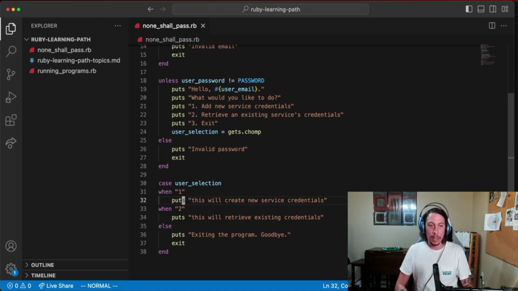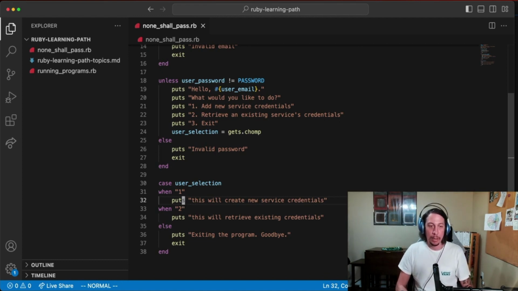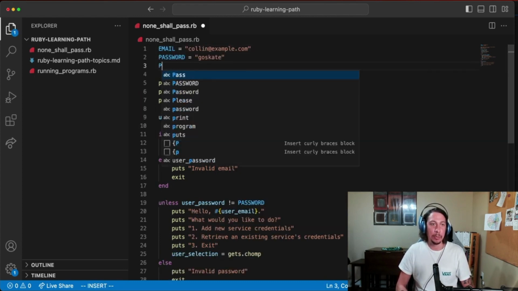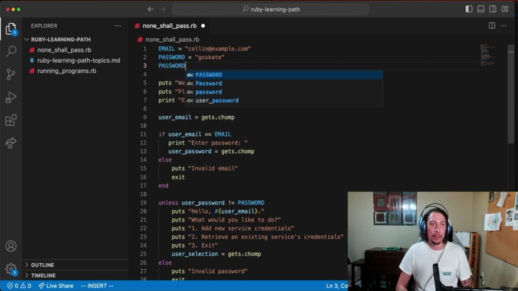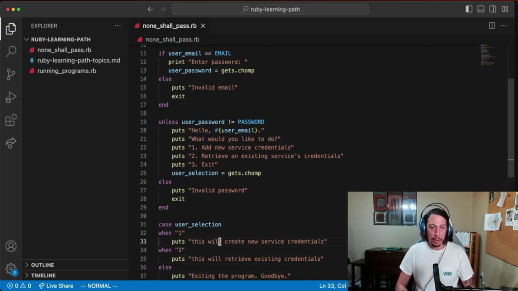So I'm thinking what we should do here is make a new constant, if we go to the top of the file here, called something like password_vault. So we'll do password underscore vault, and then we're going to assign this to an empty hash for now. So right here is where we need to start handling the prompts for allowing a user to give us the information for the new credential that they want to insert into that hash.